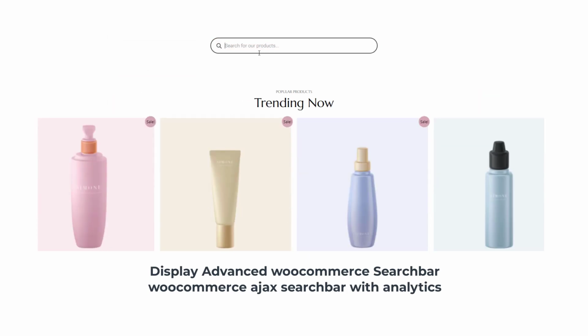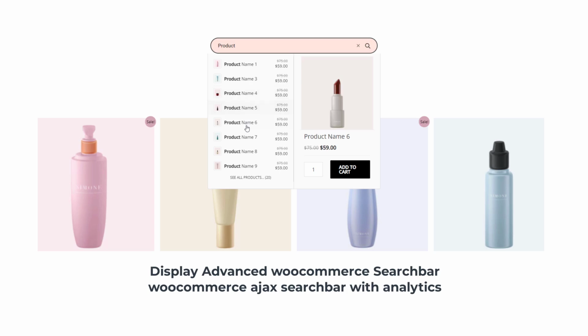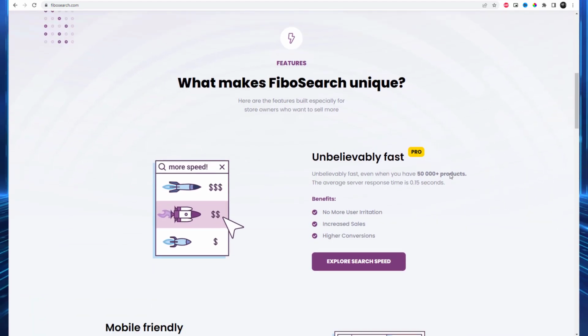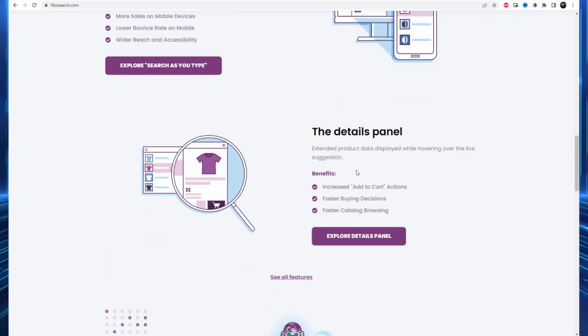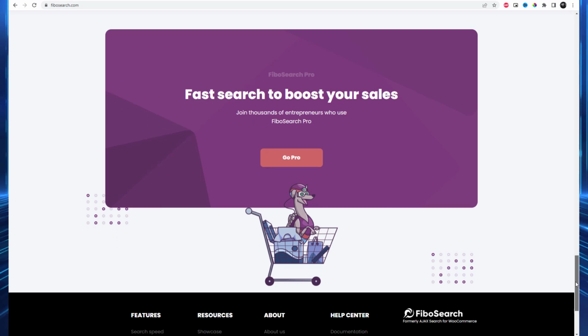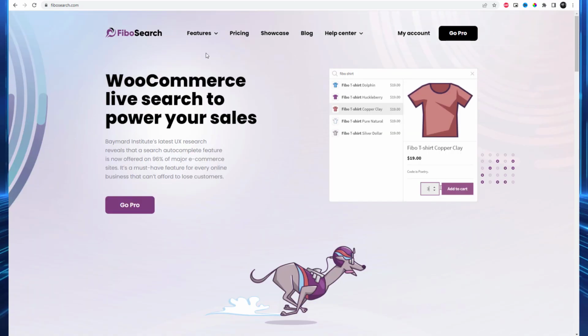Are you looking to enhance the search functionality of your WooCommerce store built with Elementor? Look no further than Fibosearch, the ultimate plugin for advanced WooCommerce search. With Fibosearch, you can elevate your search experience by incorporating features like search suggestions, overlay mode for mobile devices, and an extended product data display.